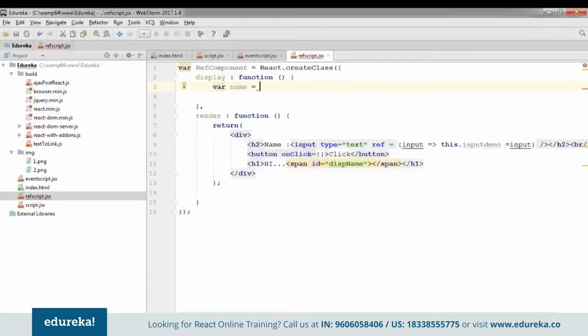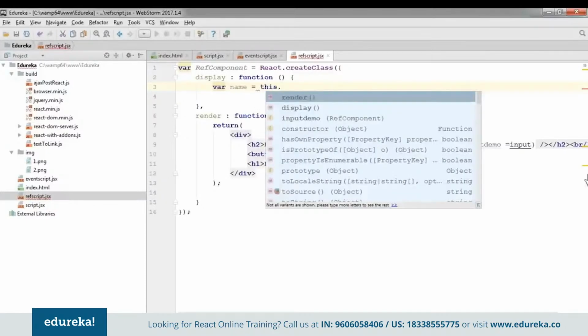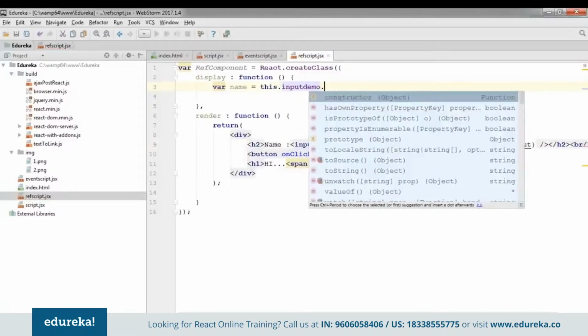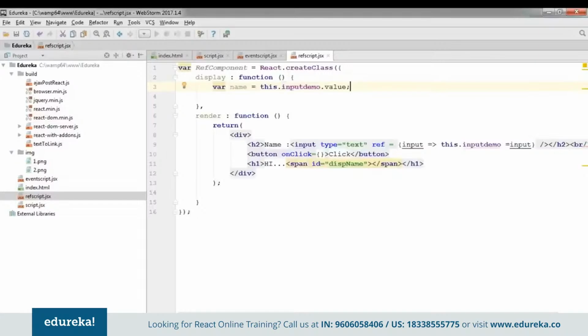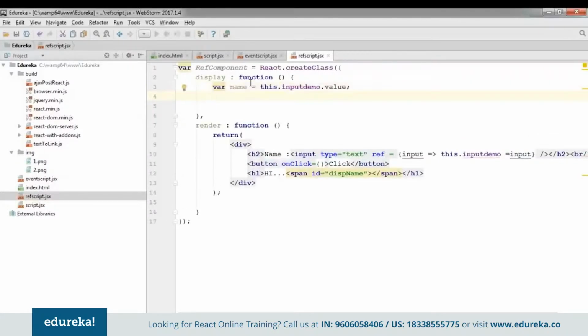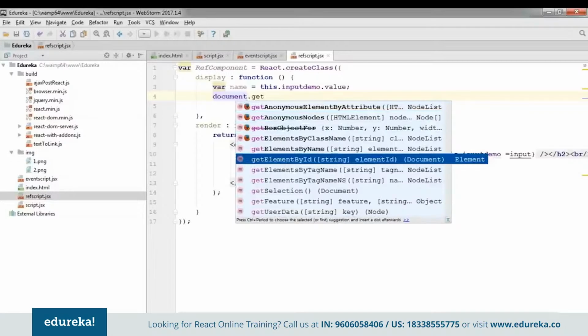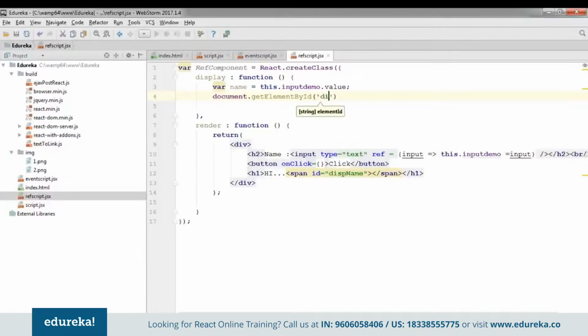Now this function can refer to my reference. To refer to this, we'll say this dot whatever our reference name is, that is input demo. I'll just copy this and paste it here and then say receive its value. So here we are done. One thing we need to do is display this name, whatever the value is in name, over here. As you know, to display it on the web page we have to use the inner HTML, and for that we have to get the span by its ID. So get element by ID, where the ID name is disp name, and then we'll say dot inner HTML, and here we want to display the name. Okay, so this thing is done here.